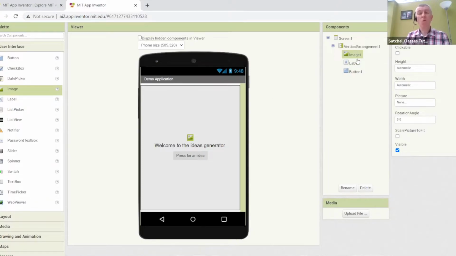So I no longer want this image component here, and that's okay. What we can do, we can either untick the visible button so it hides it from view, but it's still inside your app, and maybe that's not an effective or efficient way of working, so we need to delete it completely. And you simply select the component you want to delete and just hit delete, like so.